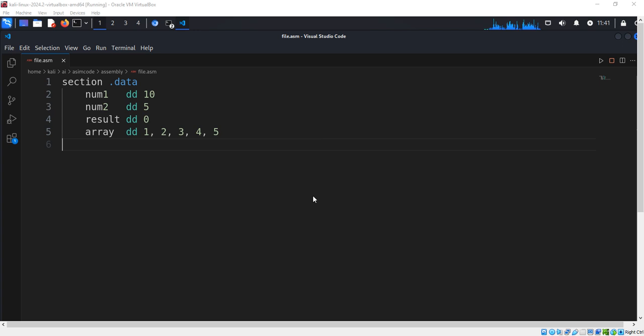BSS segment, uninitialized storage. Reserve space for a temporary variable. Code segment, executable instructions. Define the entry point for the program.